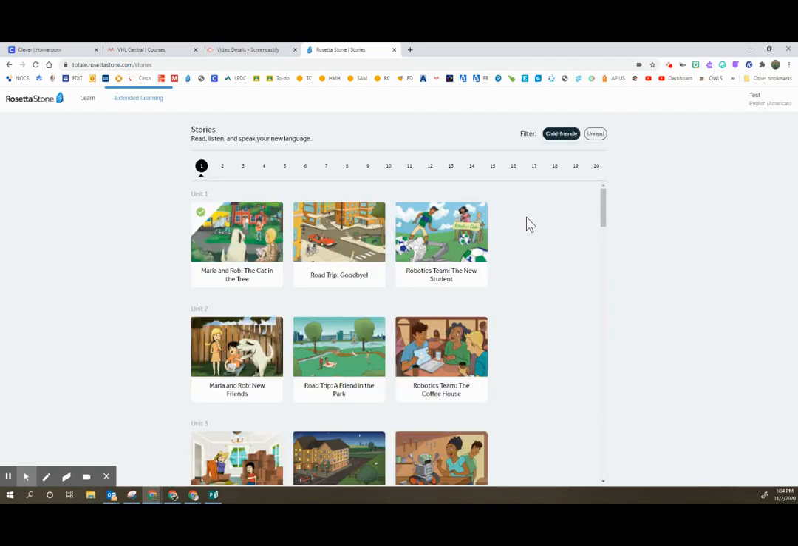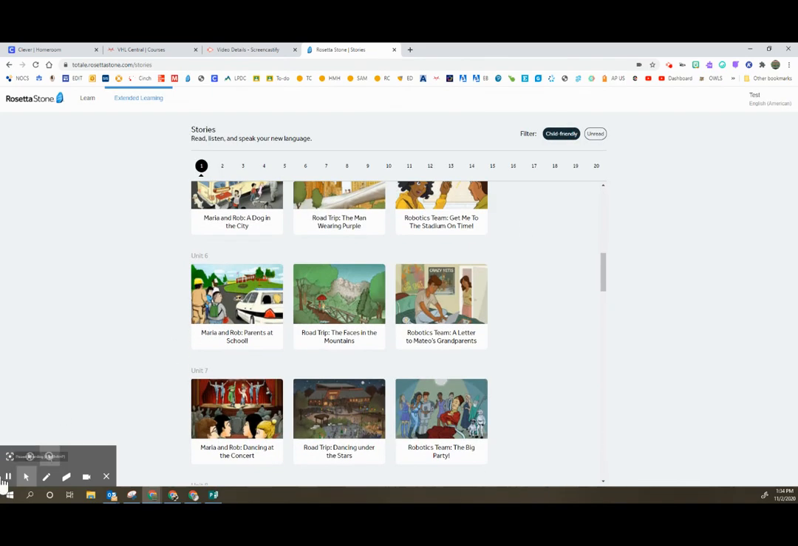So we're going to head back to the stories. And at this point, we're going to pause and we're going to log in as the teacher in another video so that we can take a look at what data the teacher will be able to see for the student.